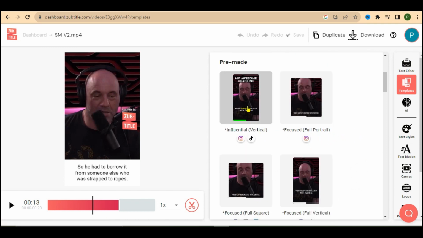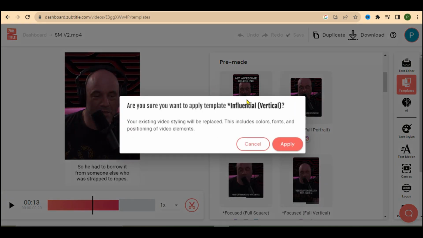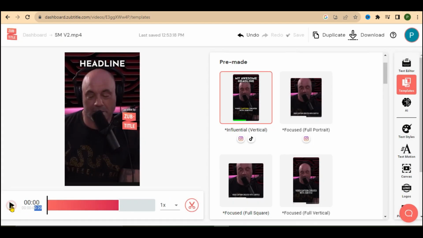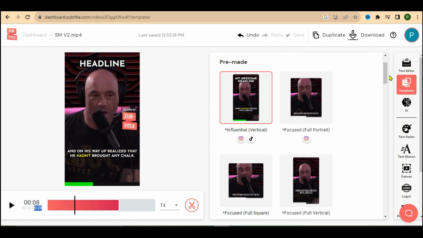Now if you don't like this existing text, you can click here on Templates and you can choose any other template. I will select this one. Click on Apply. Now let's check how the captions look. Alex told me that he did a route once and on his way up realized that he hadn't brought any chalk. The captions are way better now.